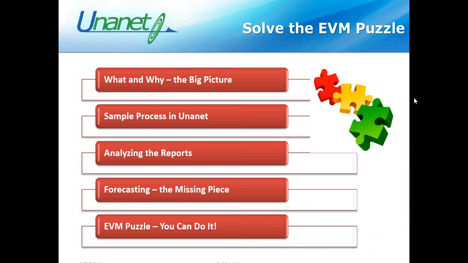So today, what I'm going to talk about is solving the EVM puzzle. First, I'm going to talk about what and why. Why would someone want to use earned value management within Unanet, and what are the reasons why they would want to use this? So we'll talk about exactly how that big picture looks.